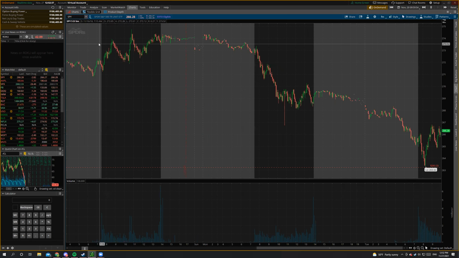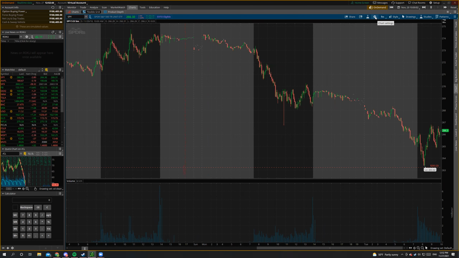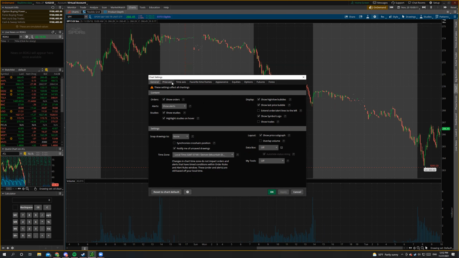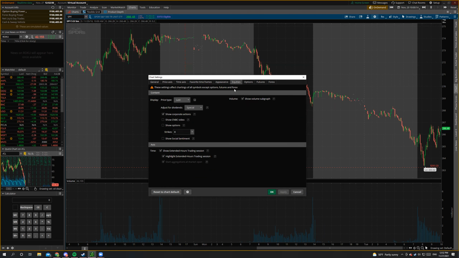You're just gonna go to the chart settings right here on the bottom. Then you're gonna open this little thing that's gonna give you a lot of settings. Don't be overwhelmed. You're gonna go to the equities tab, and at the very bottom, it says time, show extended trading hour sessions, and you're just gonna uncheck it. Just remove the check mark, and you're gonna hit apply.